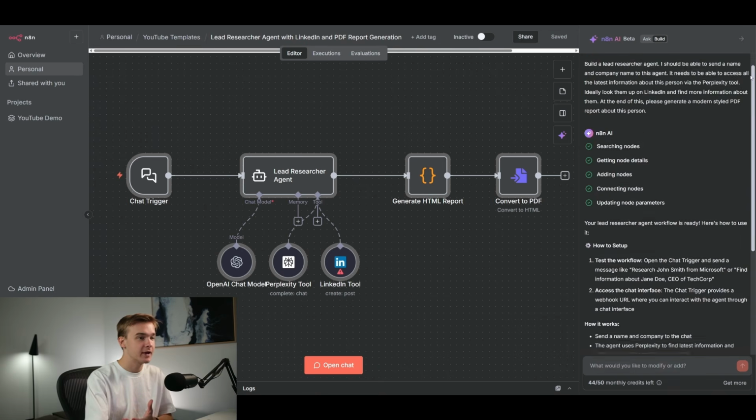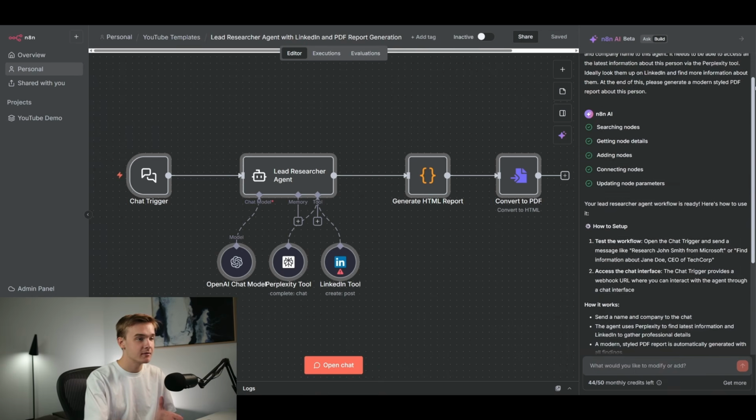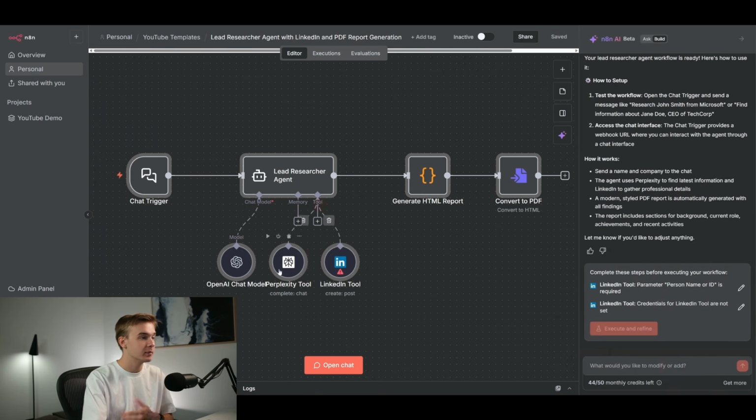We've got the chatbot right here and it was able to build out the entire system that we were looking for. We've got the Perplexity tool that is populated, connected into the lead researcher agent. It's also added on this LinkedIn tool right here as well. And we can see that it's generating a PDF report, which hopefully we're going to be able to download and then view. It's connected into an OpenAI chat model, which should be perfect for this.